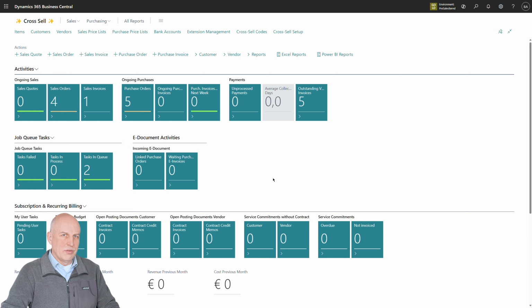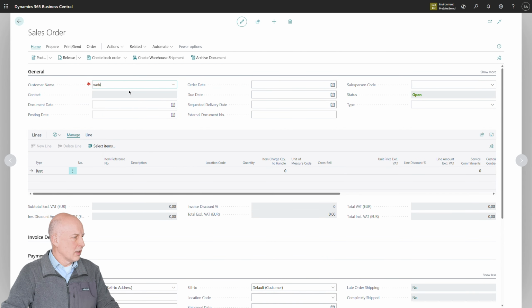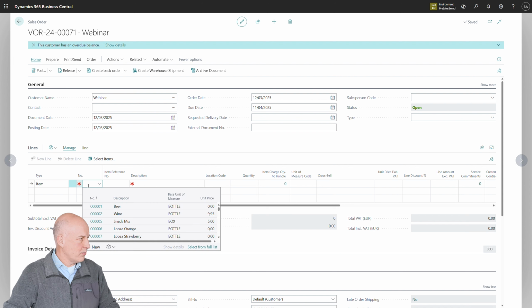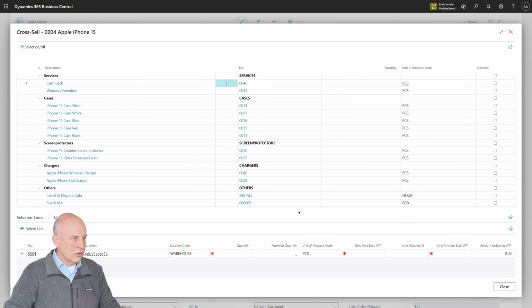For the next feature, I will go to the sales order again. I will create a new sales order. Select the customer. We will sell an iPhone 15 again. Select the iPhone 15. If I click on the cross-sell code, I will get the list.